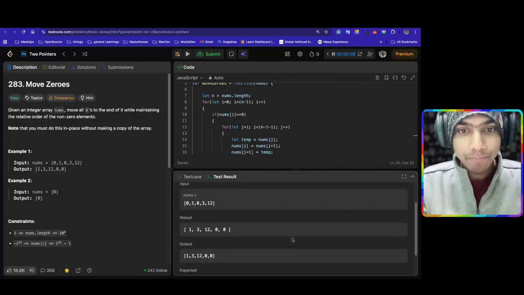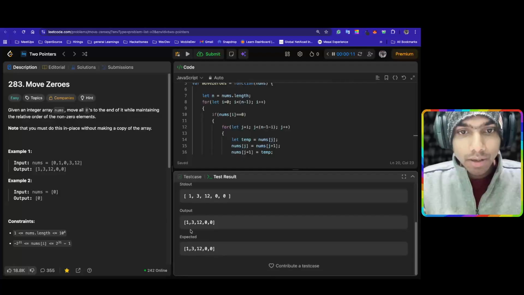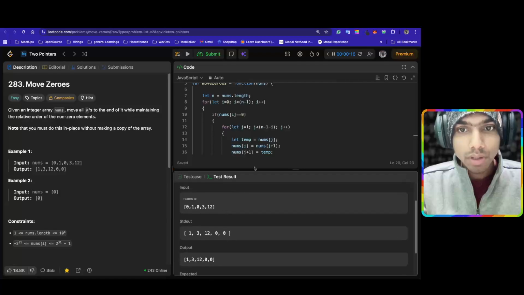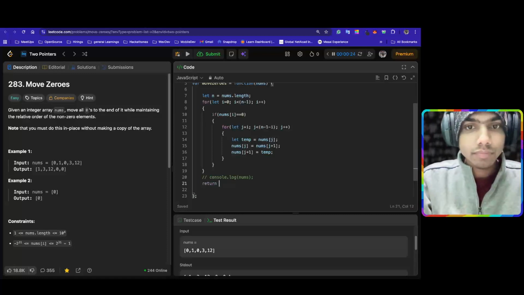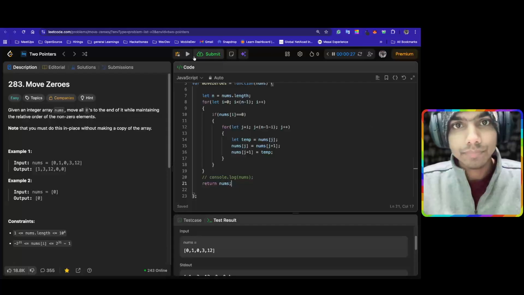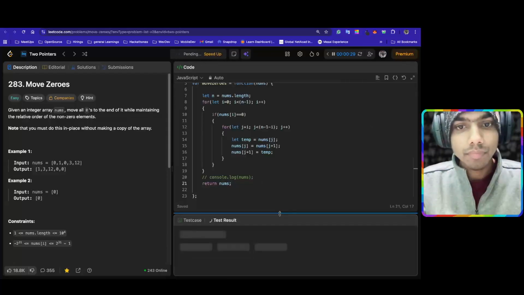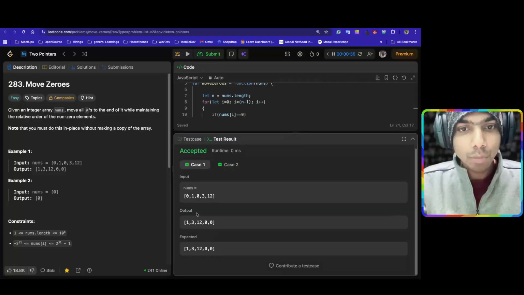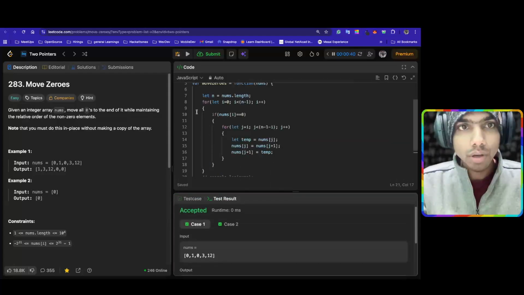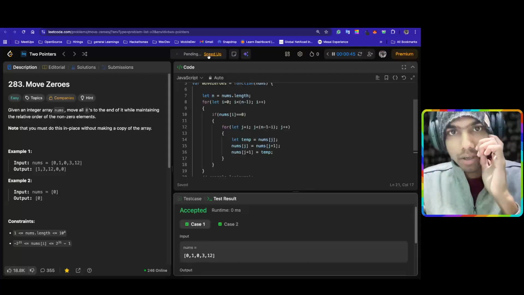Okay, amazing. Expected is 131200. Output is 131200. I think we should return nums. Output expected. Okay, let's try to submit, guys. I'm hoping that it will get submitted.